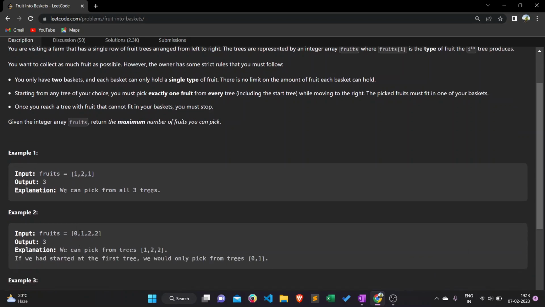Similarly, in the second input, we pick this fruit and put it into a bucket. But if you do it this way, where you put a fruit with type 0 in bucket 1 and a fruit with type 1 in bucket 2, then in this manner you can only pick two fruits, because when you come to this fruit which has type 2, you can't put it in either of the two buckets, as this fruit's type is 2, which is not equal to any type of fruit present in bucket 1 or bucket 2.